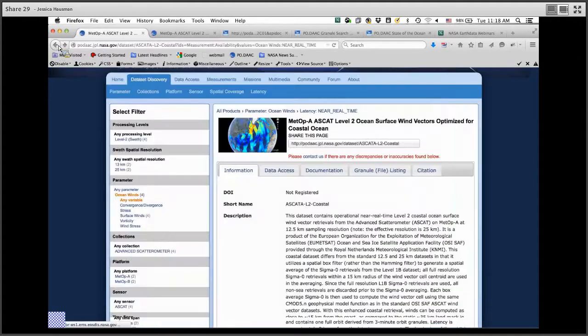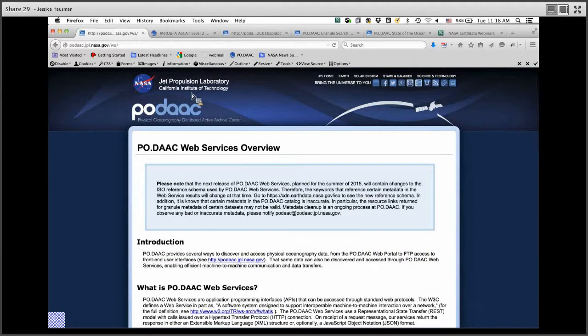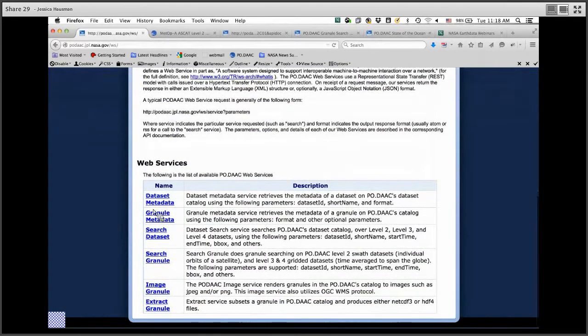And also, let's say we didn't start from ASCAT. You can always go back to the data access and get to the data set that way, or get to the web services that way, along with all of our other tools and protocols. So here you can see web services works for data set metadata, granule metadata, search for data sets. So of course, if you know what instrument you want or parameter, you can do it that way. And for PO.DAAC, what we refer to as granules are basically files. So when you see granule metadata, granule search, it means that you've identified a data set that you're interested in already, and now you're getting into the individual files of that data set. And then there's also, you can image the granule and then also do an extract with a subset.